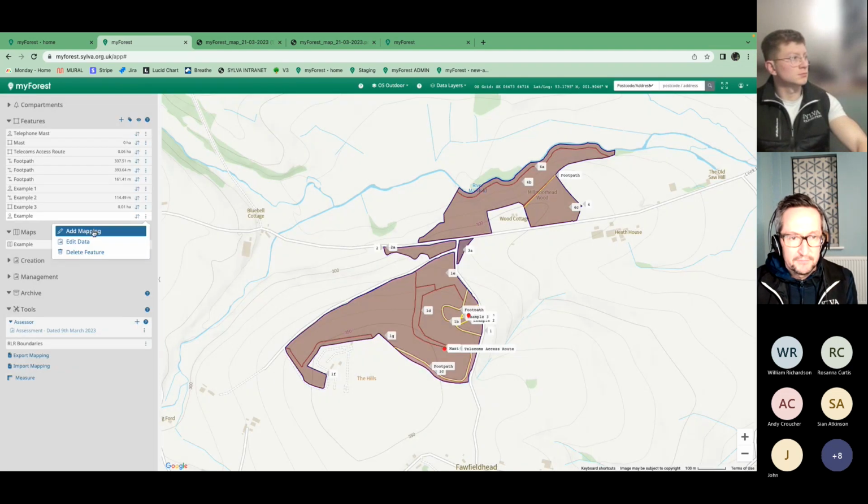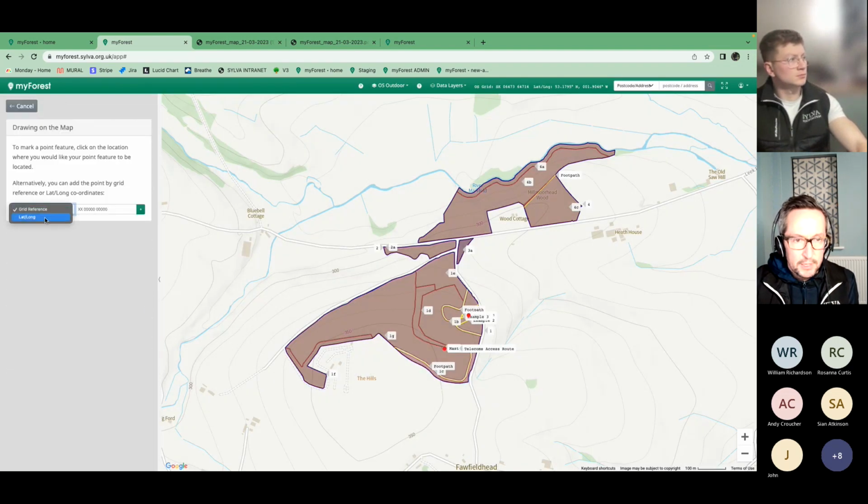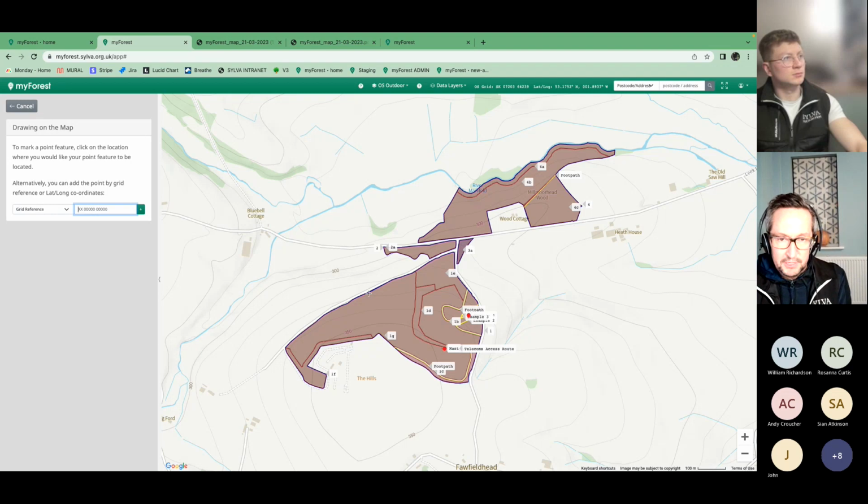So you can take that information from Avenza and just type it in, and it will add it very accurately on the map to where you want to add that. So that's a slightly clunky way to get around it, but at least it's providing you with some interaction between the Avenza map and myForest.